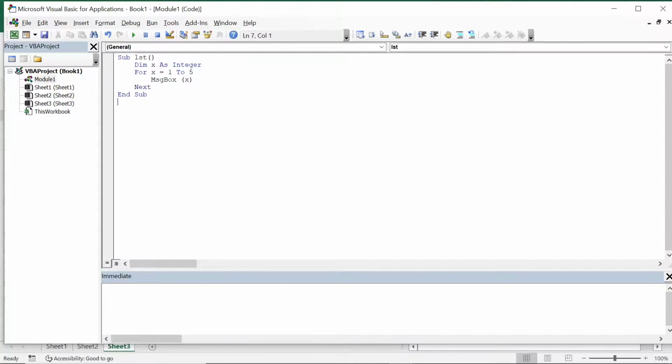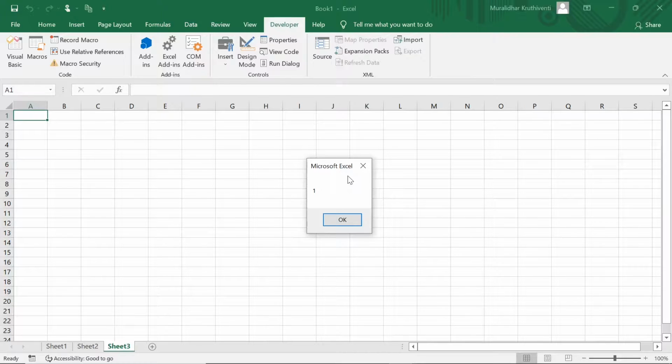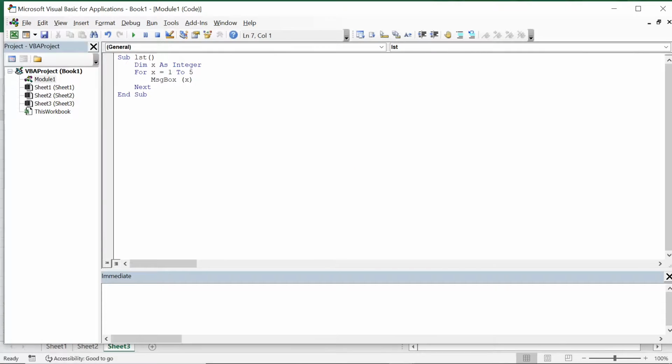So now let us run this. It is showing 1, 2, 3, 4, 5. So we have looped through 1 to 5 using For and Next and showed those numbers in a message box. Now let us comment this part of the code.